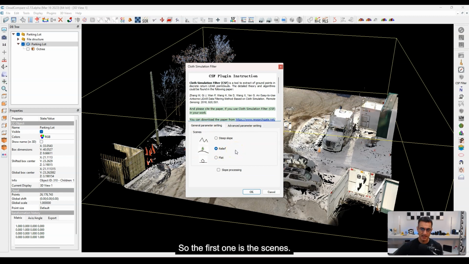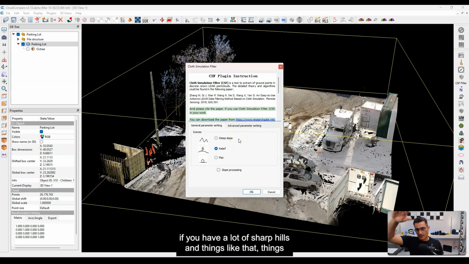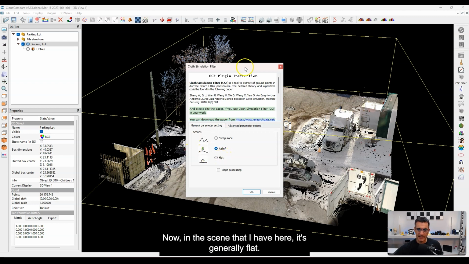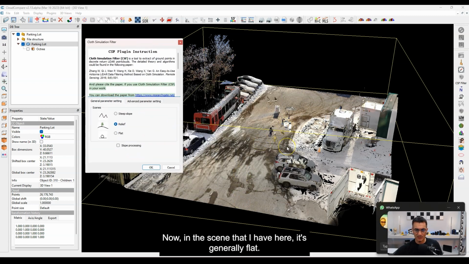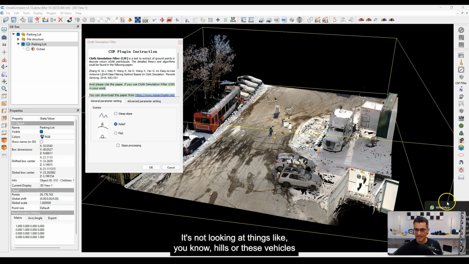So the first one is the scenes. You can think of the scenes as how rigid the cloth is going to be. So for example, you have steep slope. If you have a lot of sharp hills and things like that, things that are going up and down, you're going to want to select this one here. In the case where you have rolling hills, then you could choose relief, or you can choose generally flat. Now in the scene that I have here, it's generally flat. It's not looking at things like hills or these vehicles and stuff like that.